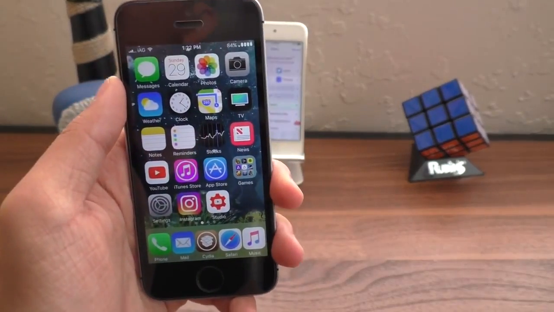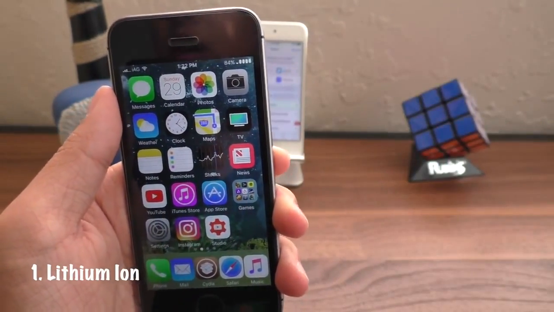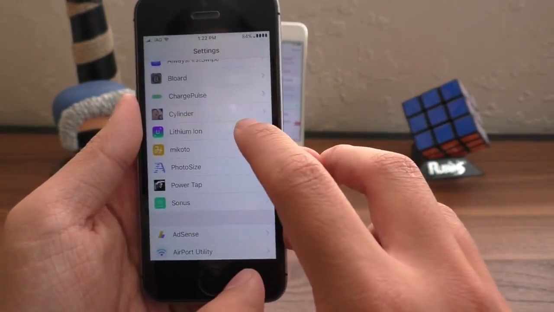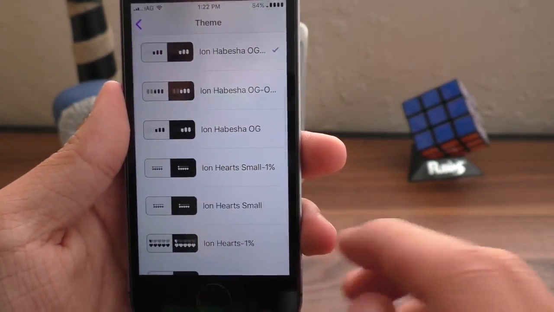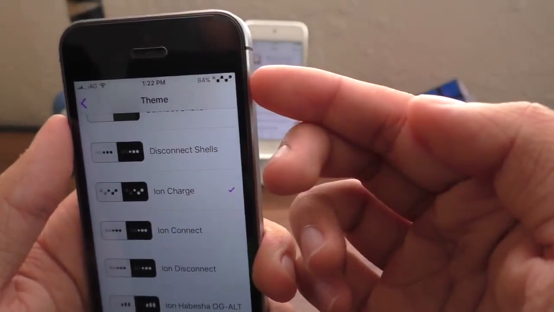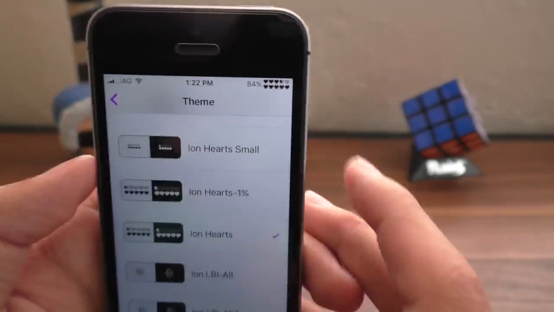So the first tweak on this list is called Lithium Ion. It basically lets you theme your battery icon. So if we go into the settings app and scroll down to Lithium Ion, in here you can see the theme, and I have the Hibisha theme right here. You can also have a bunch of ions, like right there. Here are the hearts. I know many of you guys who play Zelda probably like this.